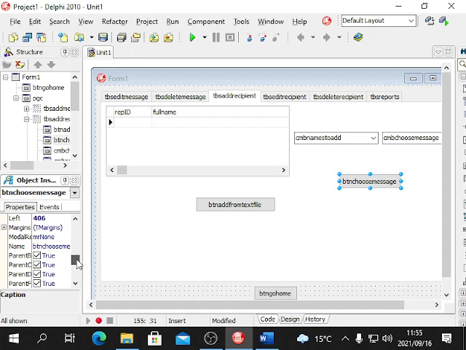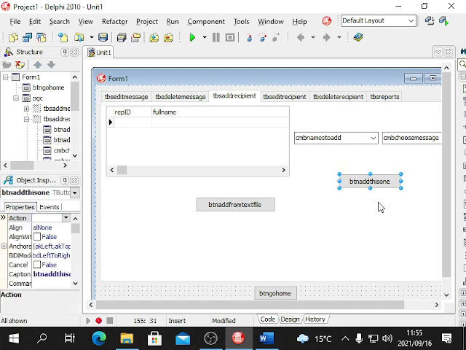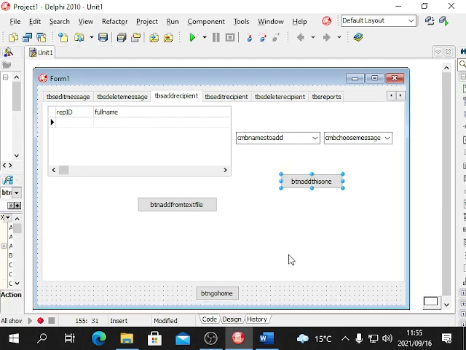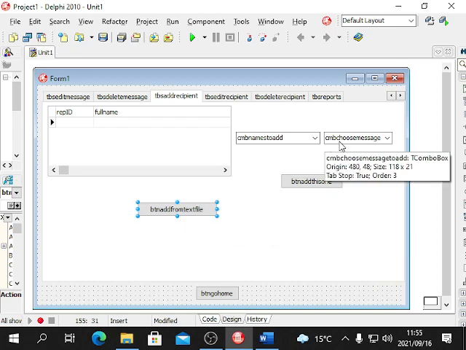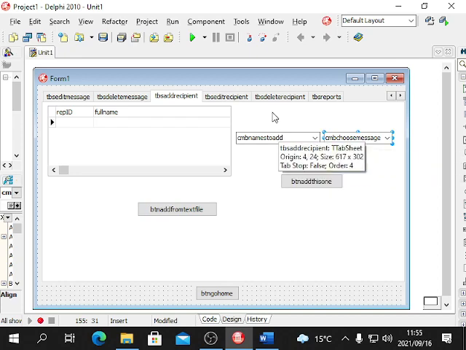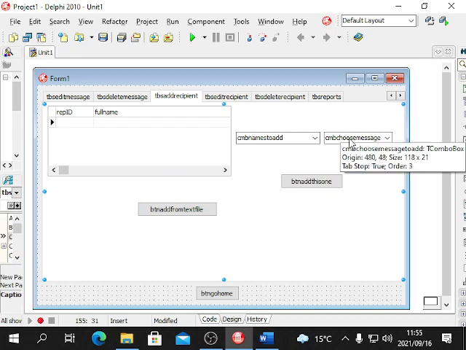Let's give this button another name. BTN add this one. So we'll do it one at a time. But this one, add from a text file, is going to fill that combo box of names. When we click on the on-show event, this message combo box will be filled.